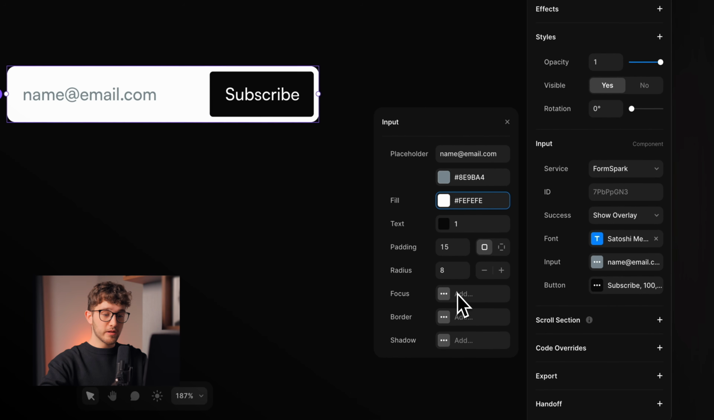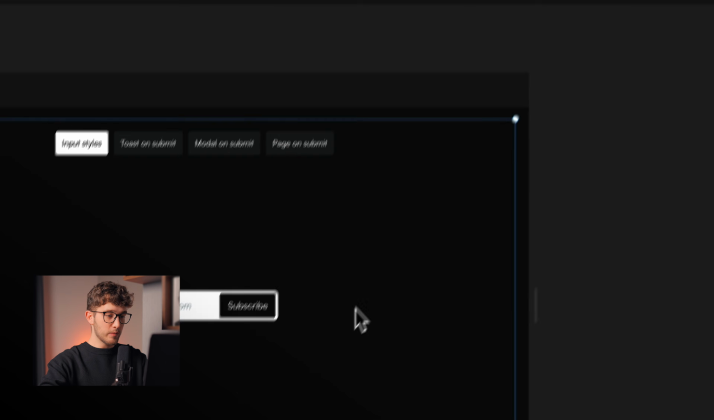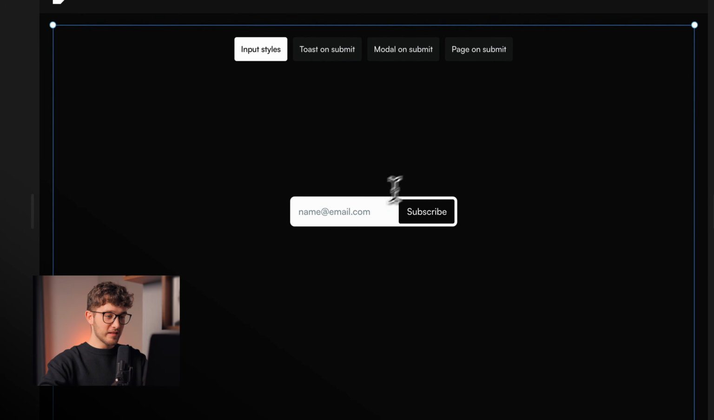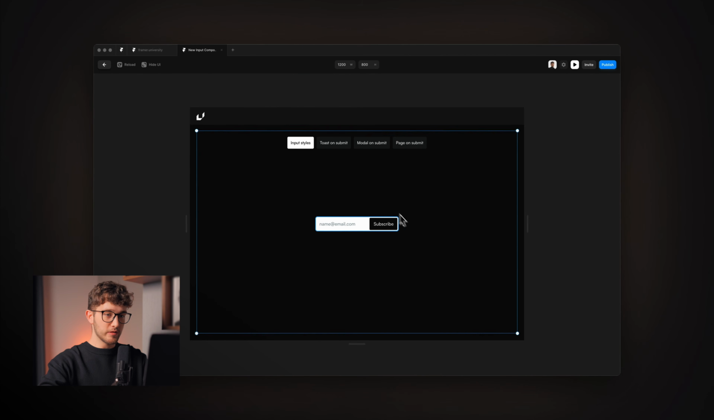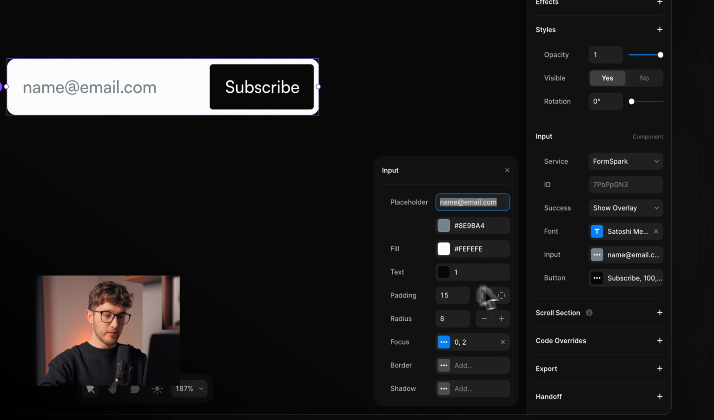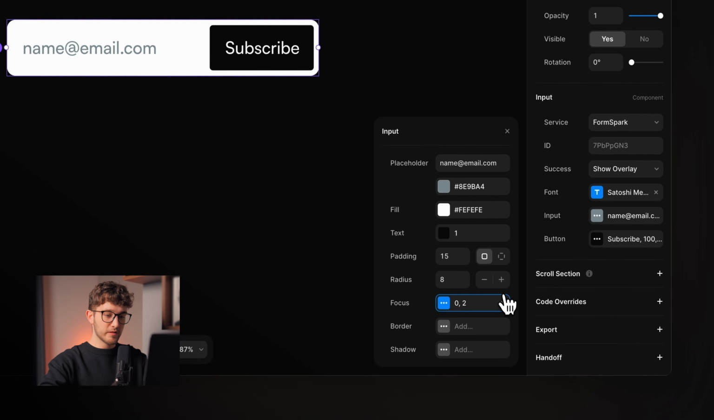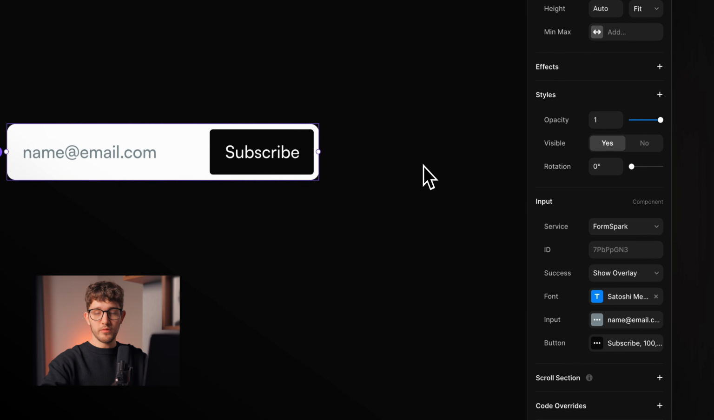A new thing here is the focus, so you can specify a focus state. So for example, when I click this, you can see that we have that nice blue border around the form. So this is something that we don't have in the Formspark component. You can also specify the color here. You can also have normal border and shadow. These are all new features.